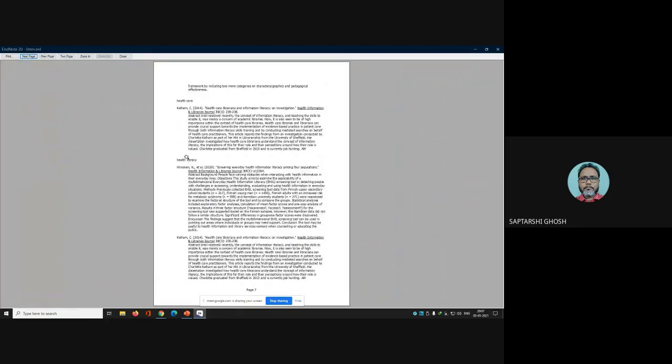Now see health literacy. For health literacy, you are getting two things. One is for Kelham, another one for this one. Because this is the healthcare. So there is one keyword with healthcare, so that's why it is coming. But at the same time, this is the health literacy. So for both the articles, health literacy is the same keyword. So that's why two articles are coming together. So this is what you want to do.